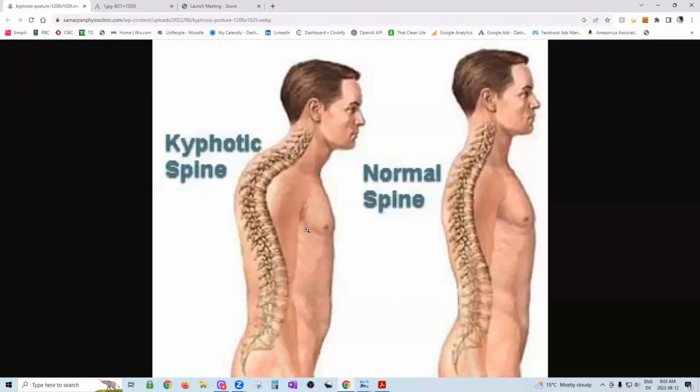So this is blurry, but I think we get the general gist of it. A normal spine does have a natural curve. It goes this way in the neck, and then it goes this way in the upper back, and then it goes this way in the lower back. But what can sometimes happen is a really pronounced kind of hunchback over here.